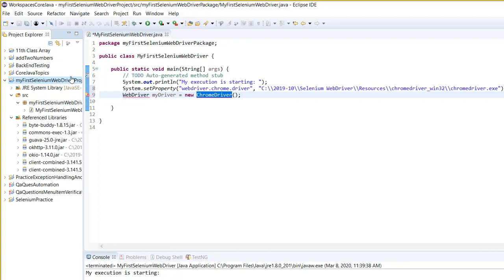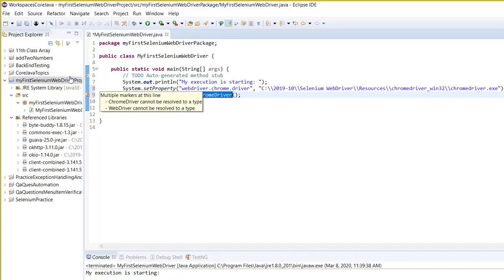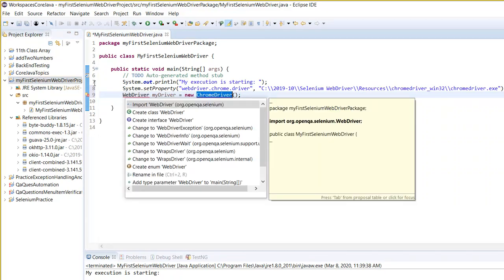So now if I click on this, right? If I click on this, now can you see import WebDriver? Previously, it was only showing create class WebDriver, right? Now it is giving me the option to import, right? If I import, it will be imported from these libraries. So the details of these classes and objects are in these libraries. I'm just going to import it.